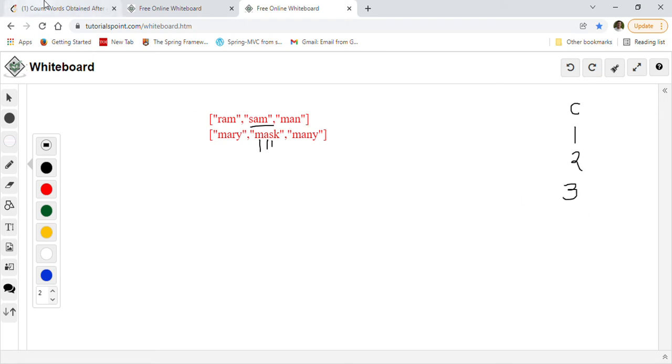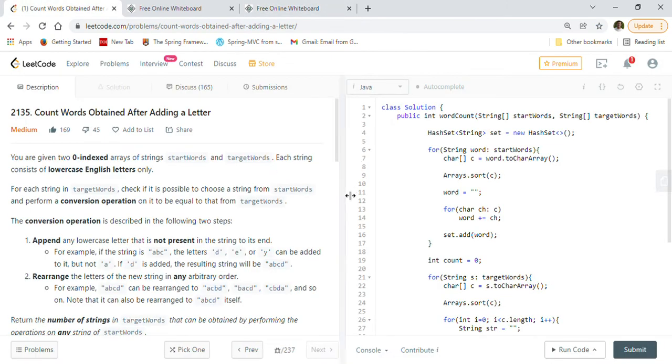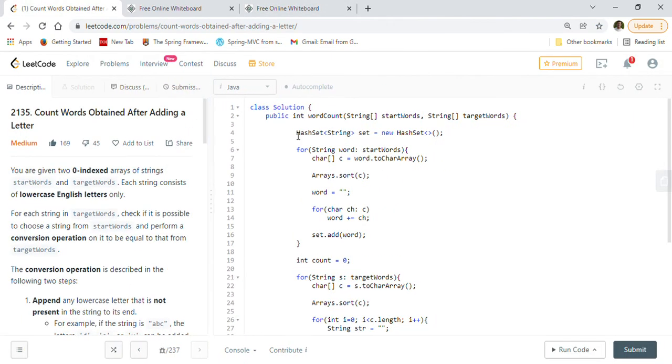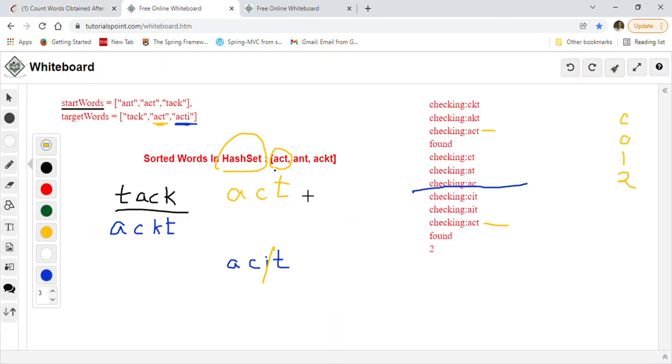So let's go ahead and now take a look at the Java solution for this problem. First we defined a hash set of strings. Then we iterated through the startWords array and we sorted each word here, and after that we added the sorted word into our set. So this step we are doing basically. I'll just remove all this coloring so I can reuse this space.